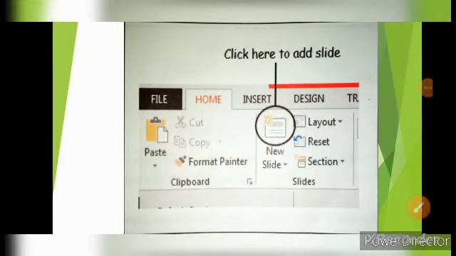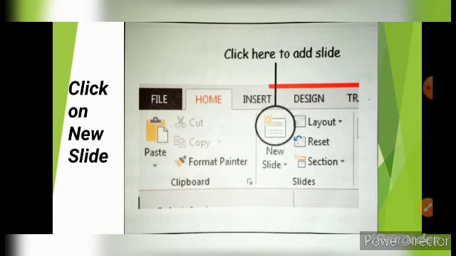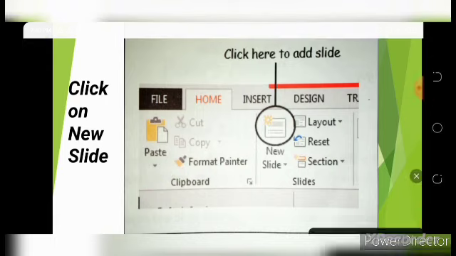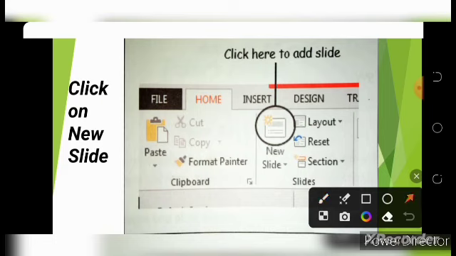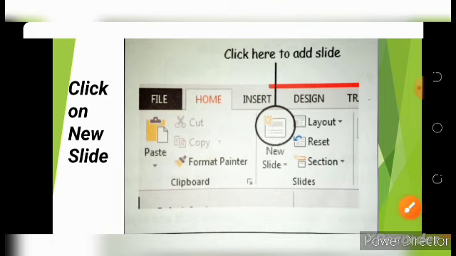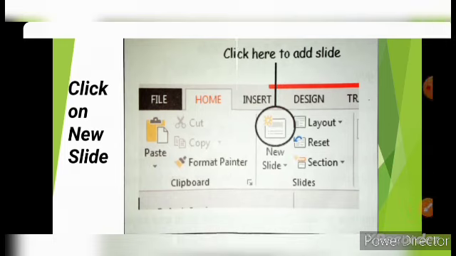The first step is click on New Slide. After opening the application, all you need to do is click on New Slide. And here is the new slide. As you can see, the new slide icon is circled. And when you have succeeded in clicking this new slide, a new slide opens.